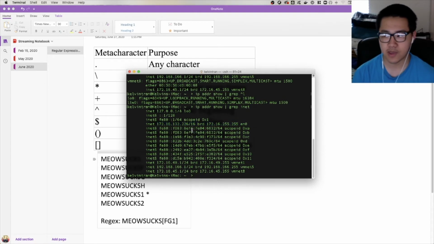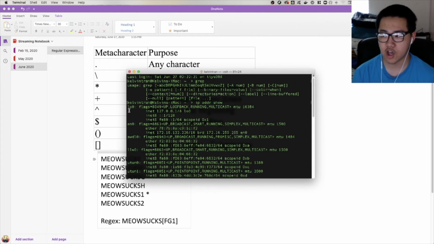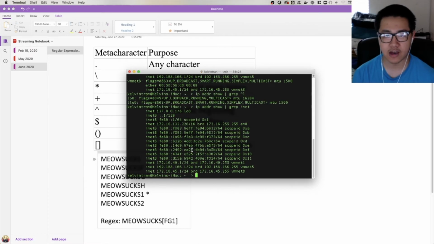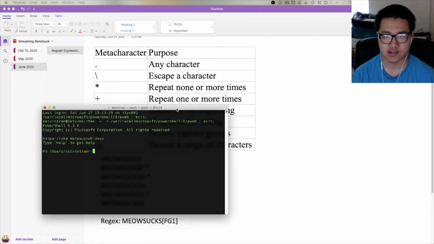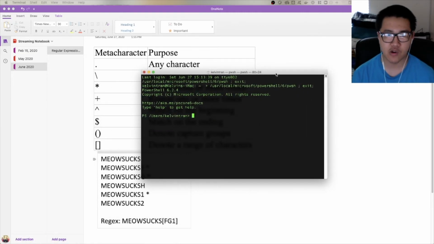So it's a way to be able to parse through very quickly all of these interfaces and pick up all of the IP addresses. And so there you can see part of the power of regexes. Another place where we could use regex in the command line is with PowerShell.